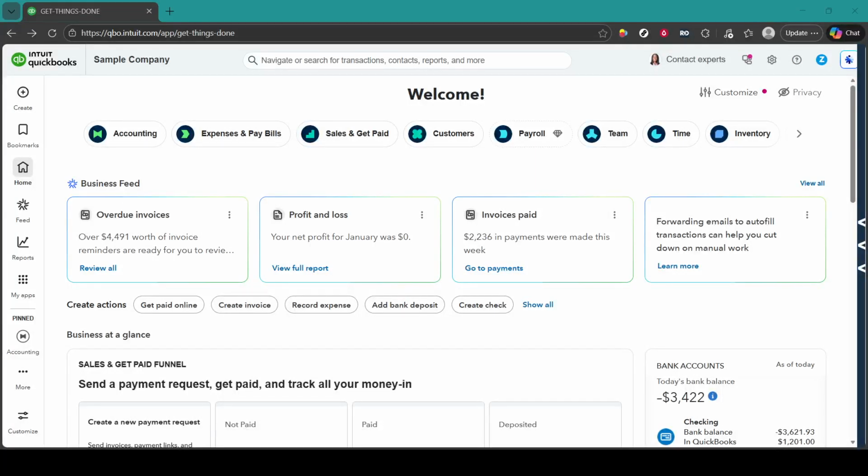In today's video, I'm going to teach you how to record cost of goods sold in QuickBooks Online. Before we jump in, here's a quick bit of context. Cost of goods sold, or COGS, represents what it cost you to provide the products you sold. Recording it properly ensures your profit and loss report shows an accurate gross profit.